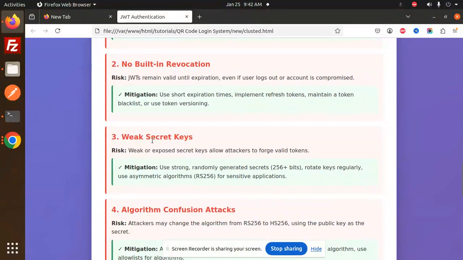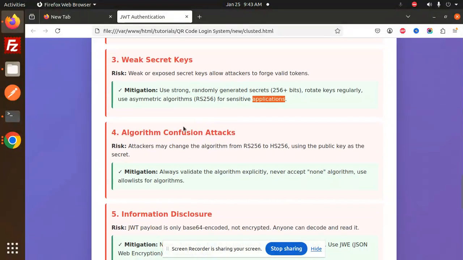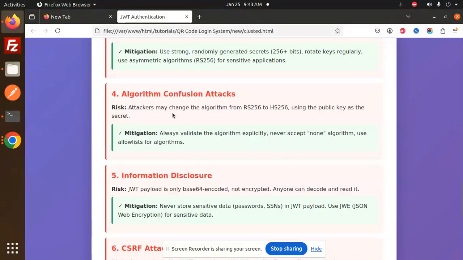Okay. Weak secret keys. Weak or exposed secret keys allow attackers to forge valid tokens. So what do we have to do? Use strong randomly generated secrets, rotate keys regularly, use asymmetric algorithms for sensitive applications. Algorithm confusion attacks. Attackers may change the algorithm from RS256 to something else and use the public key as a secret. Always validate the algorithm explicitly, never accept the none algorithm, use an allow list for the algorithm.